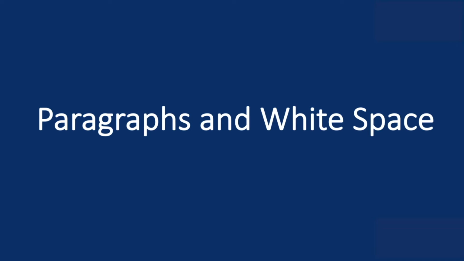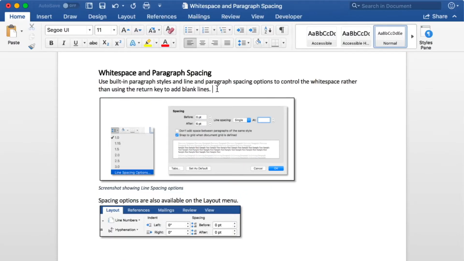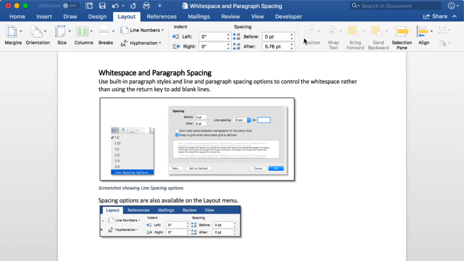Paragraphs and white space. Use built-in paragraph styles to control the white space rather than using the return key to add blank lines. Line spacing options are available in the Layout menu, and you can choose to add additional lines and spaces before or after paragraphs.